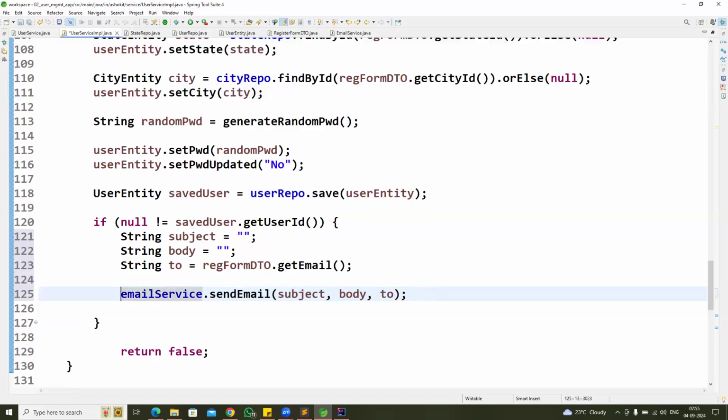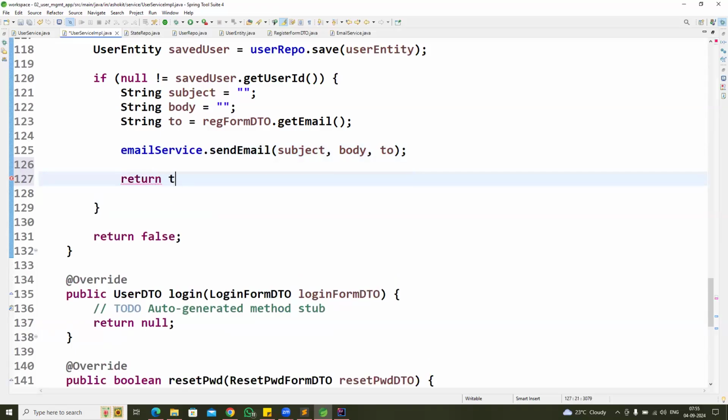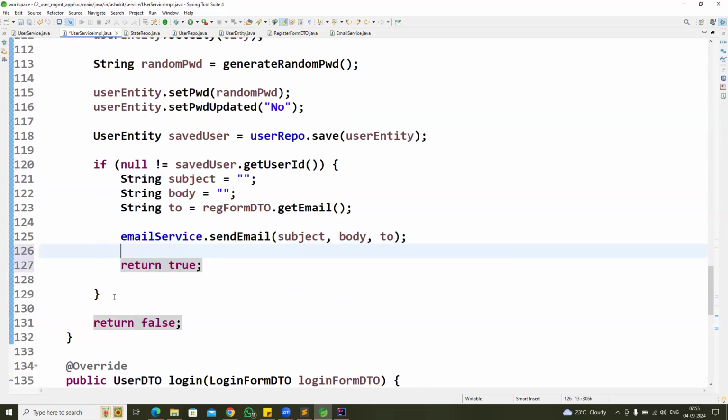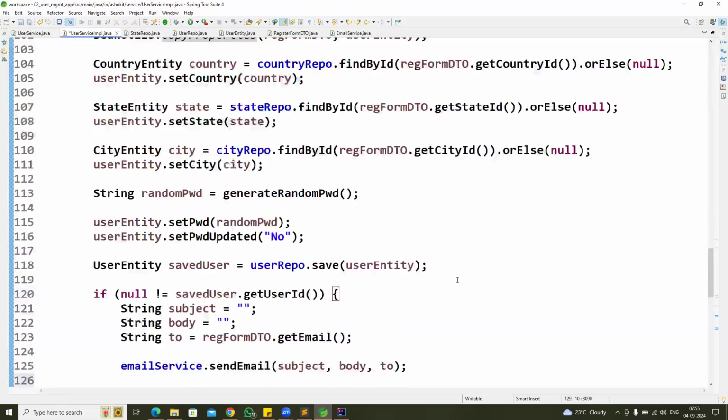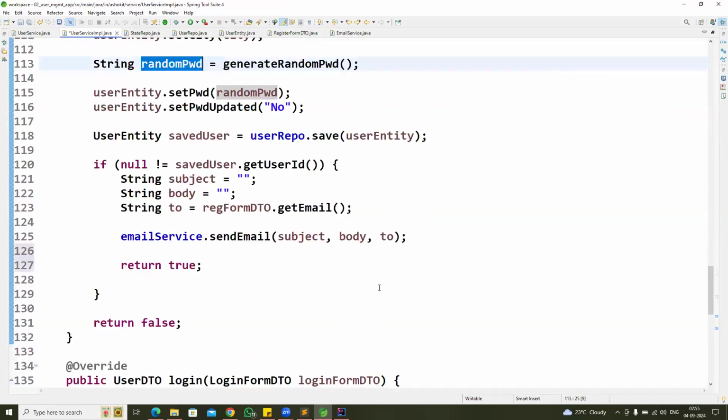That's fine. Once the email service send email method is completed, I'm going to return true. The record is inserted, and the email was also sent successfully. So the user will get the email with the random password. The random password we already generated here is available. Using that random password, we will send the email.